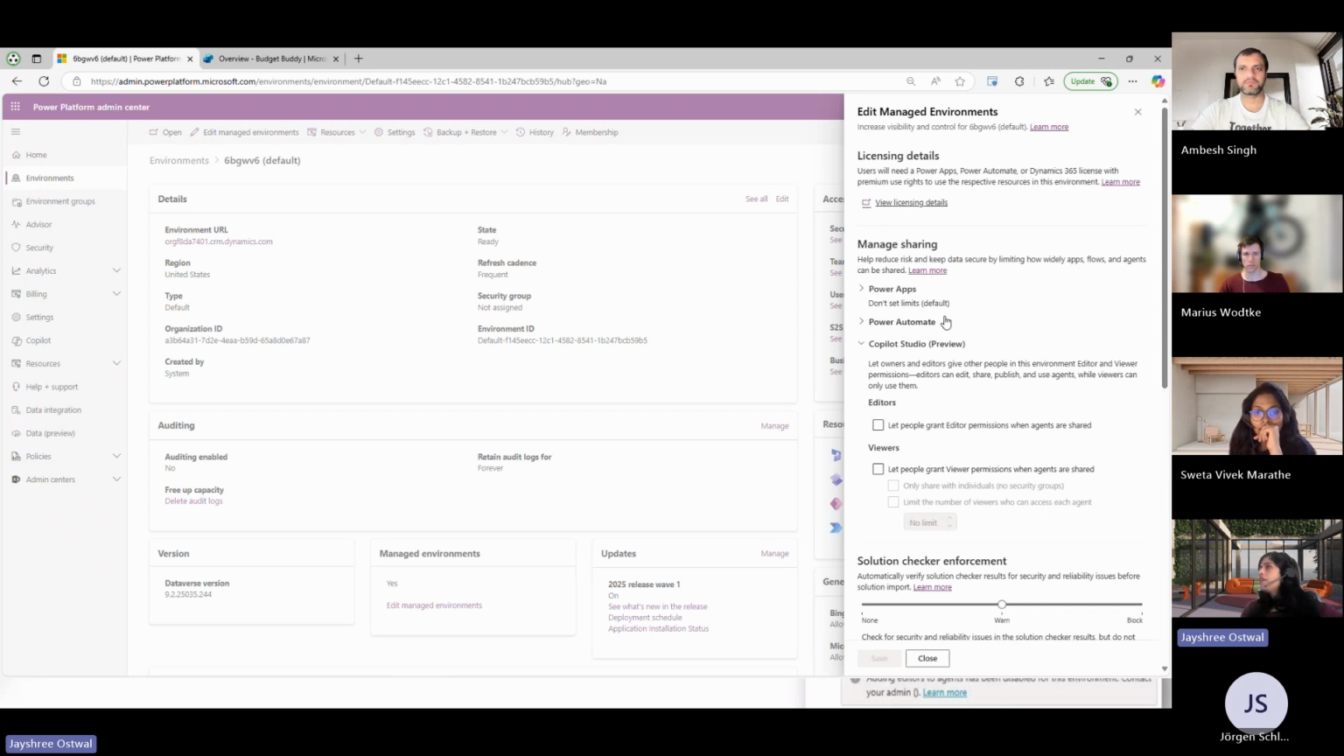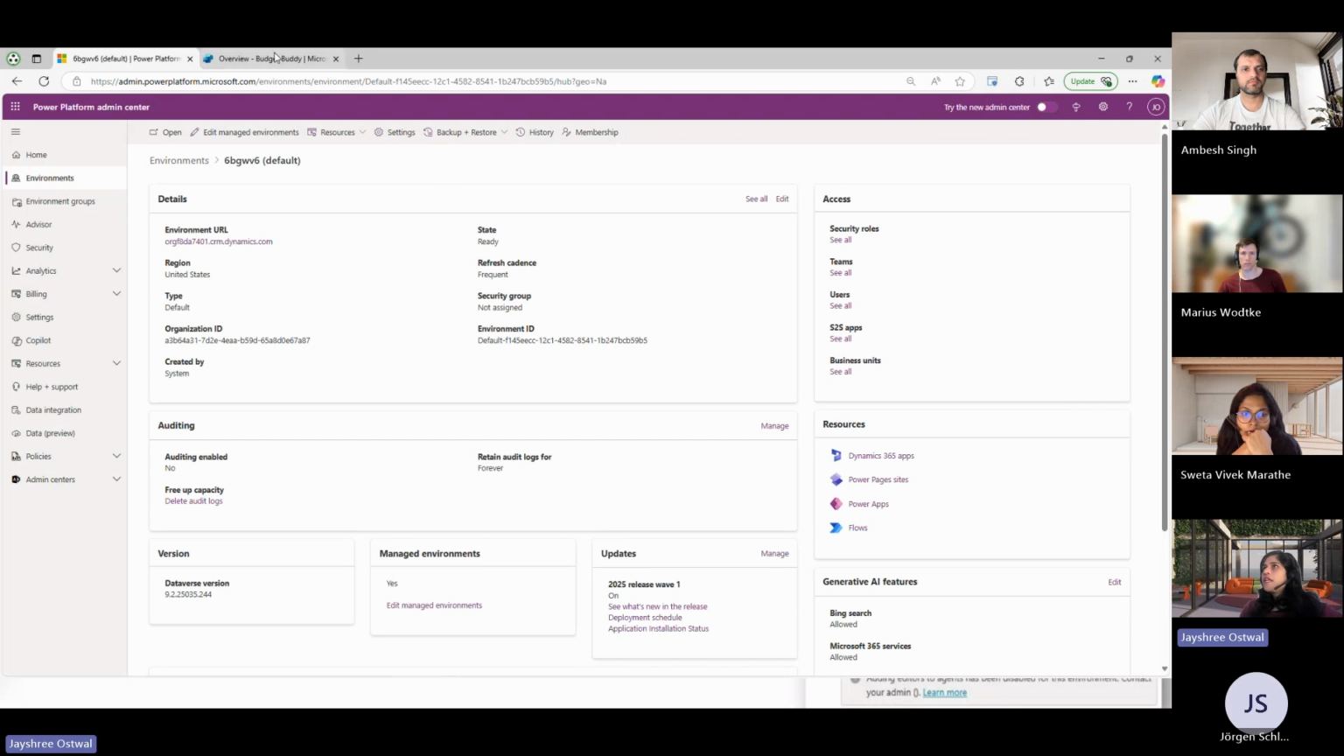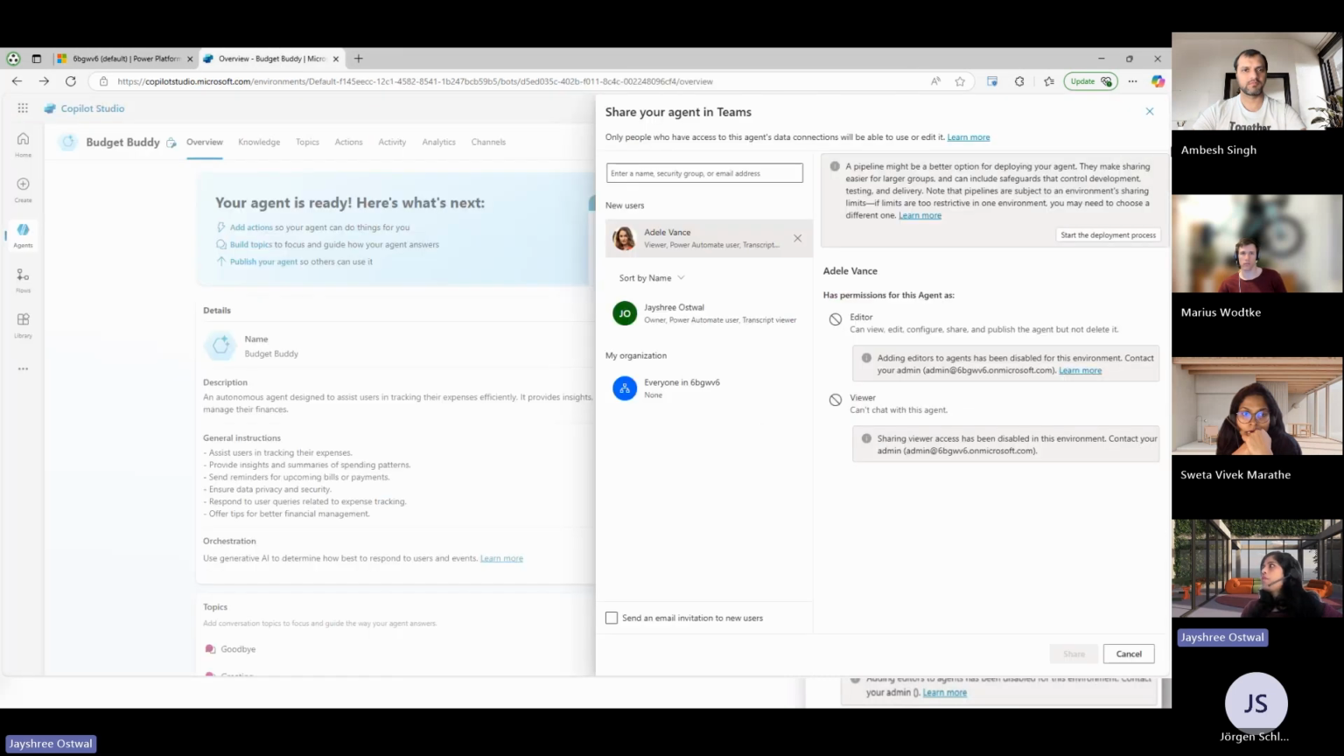So let's figure it out. For the default environment, I'm going to do some of the settings. I will just enable editor permission, and otherwise I will disable the rest at the moment. Let's start with that option. So what happens if I haven't enabled any settings here and I save? At the moment I'm saying that my agent should not be shared with anyone.